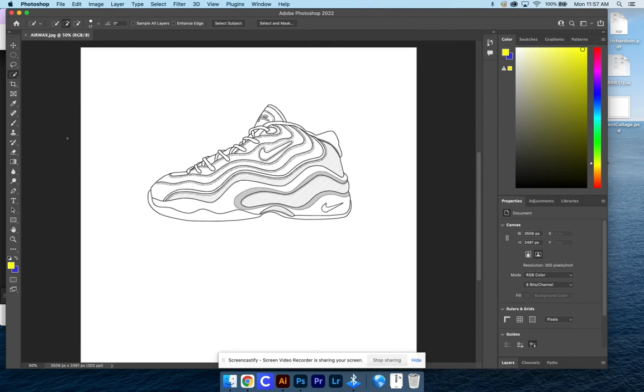Now that we have our quick selection tool, let's go ahead and start making our selections. I'm going to start at the bottom of the shoe with the sole here. So what I'm going to do is I'm just going to click the section that I want to start filling in. And then I'll see my dotted marching ants going around that selection as well.